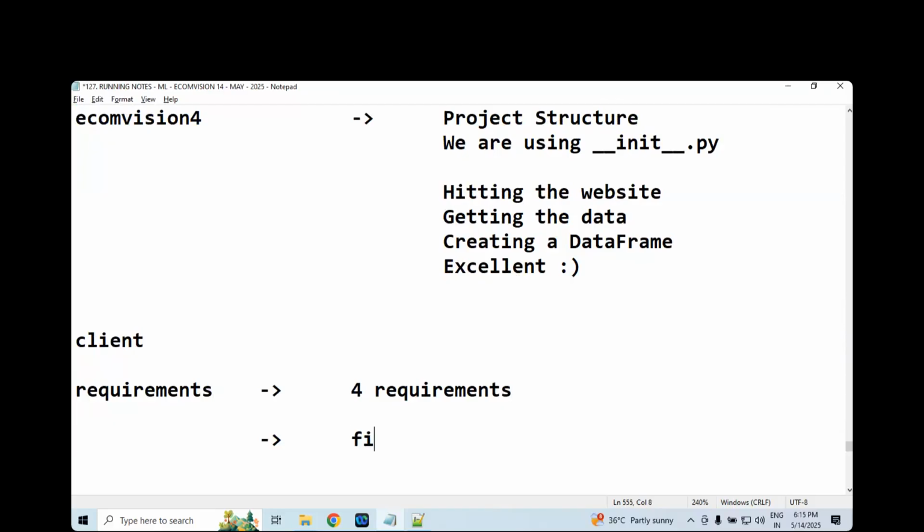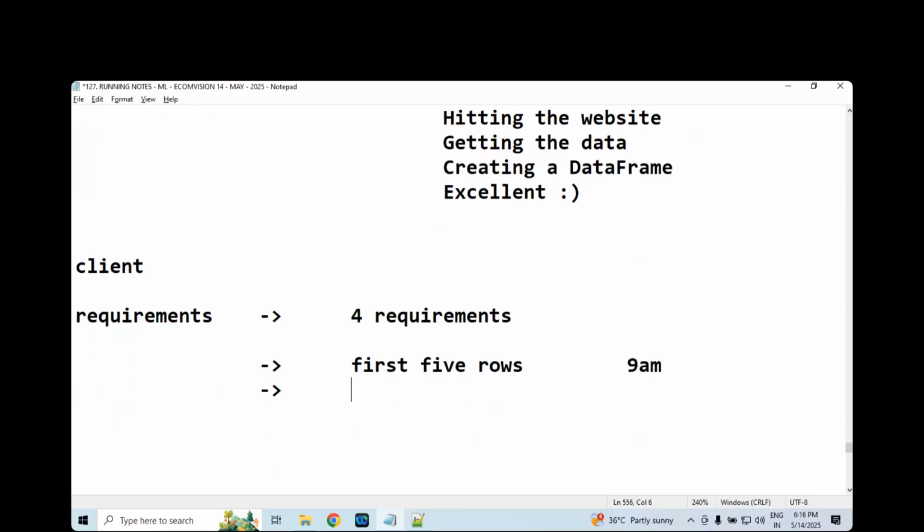You just have to get the first 5 rows. This requirement the client has given at 9 a.m. in the morning, and you have done the task. Generally, I'm telling it in a very simple way.